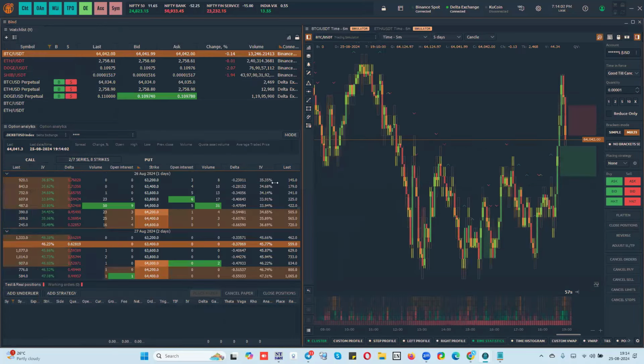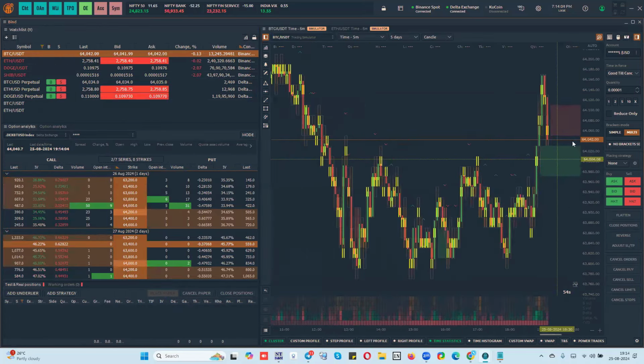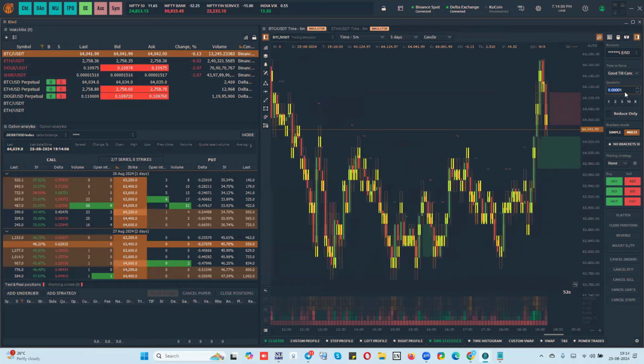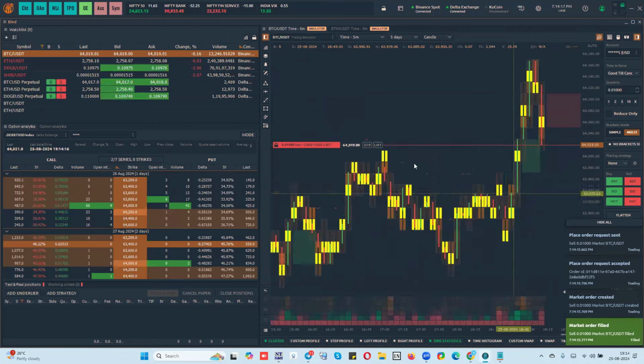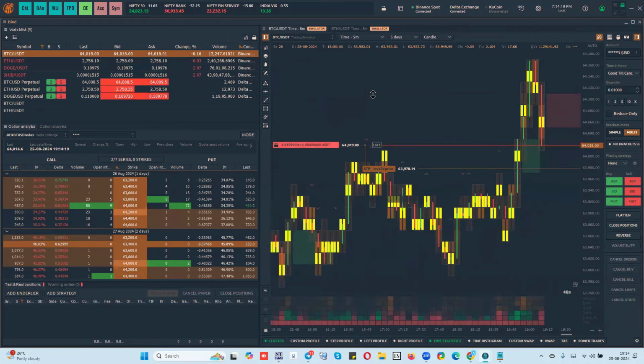Even for the trading functionalities, you can use trading functionalities here. You can decide the quantity. You can put in decimals or whatever quantity that you want, and you can buy market or sell market. So let's say do sell market, and you can put a stop loss and take profit.